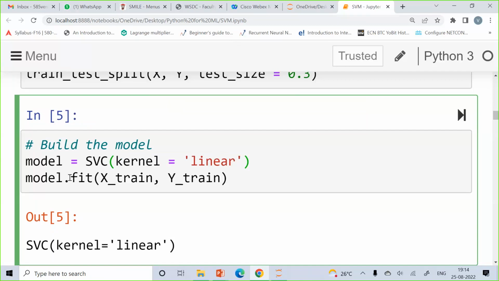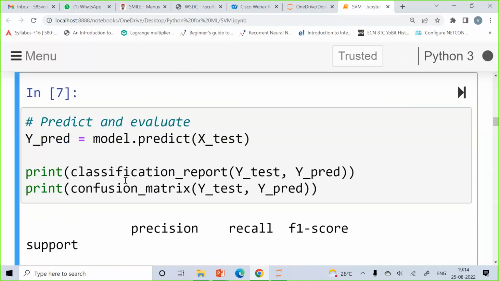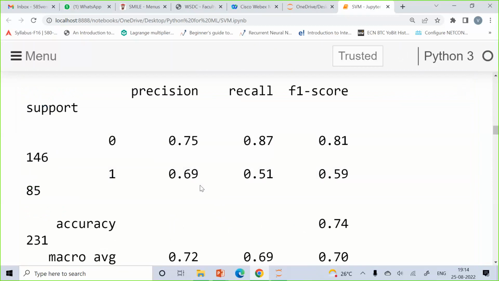Okay. So model.fit on the training data, and then predict for the test data. So model.predict on the X test. I'm printing the classification report and the confusion matrix. In the classification report, we'll have measures like precision, recall, F1 score, etc. And the confusion matrix prints the confusion between the different classes, right?